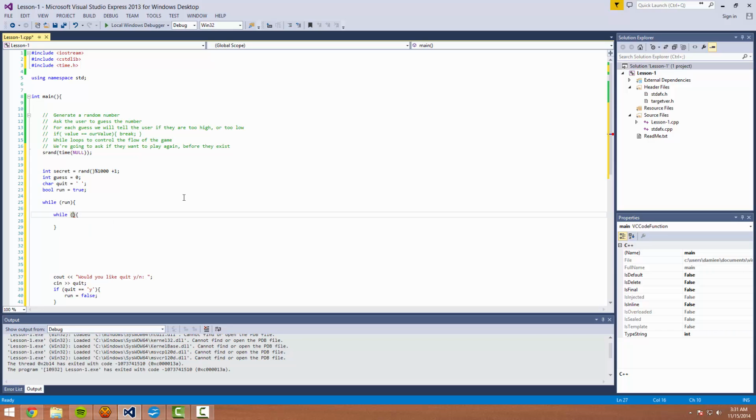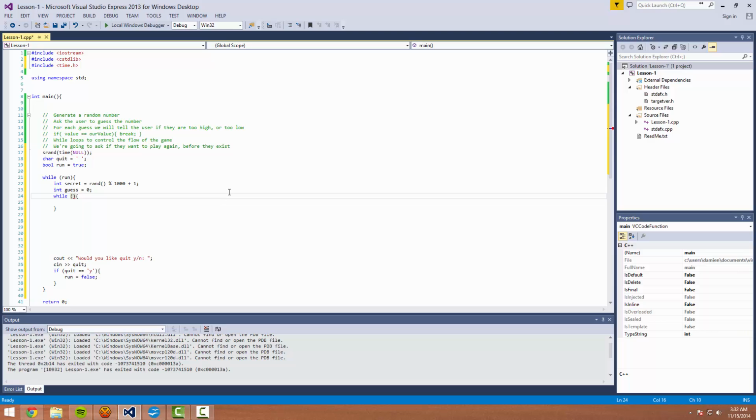So our next step is to move these two numbers inside of our outer while loop. And the reason why is because every single time this runs, we want both of these to be reset to being new. So that's our first sort of thing that we need to do here. Now, next step, we are going to do while guess is not equal to secret.